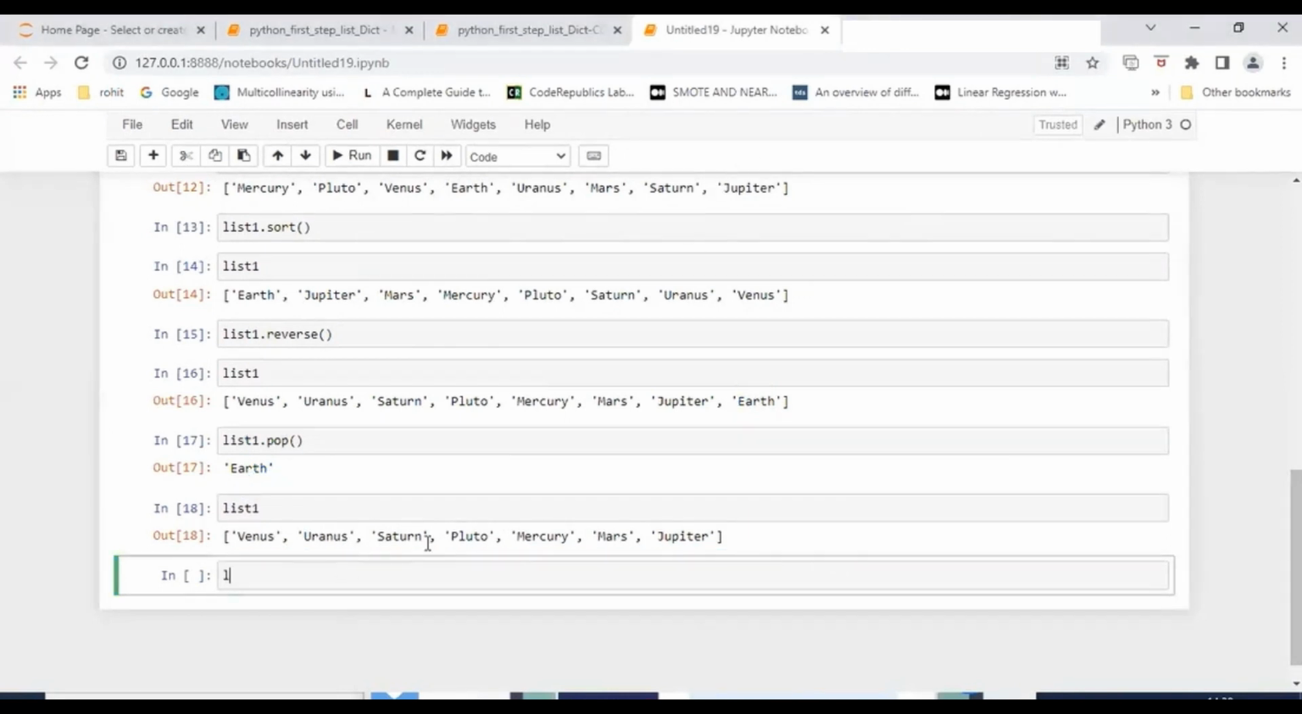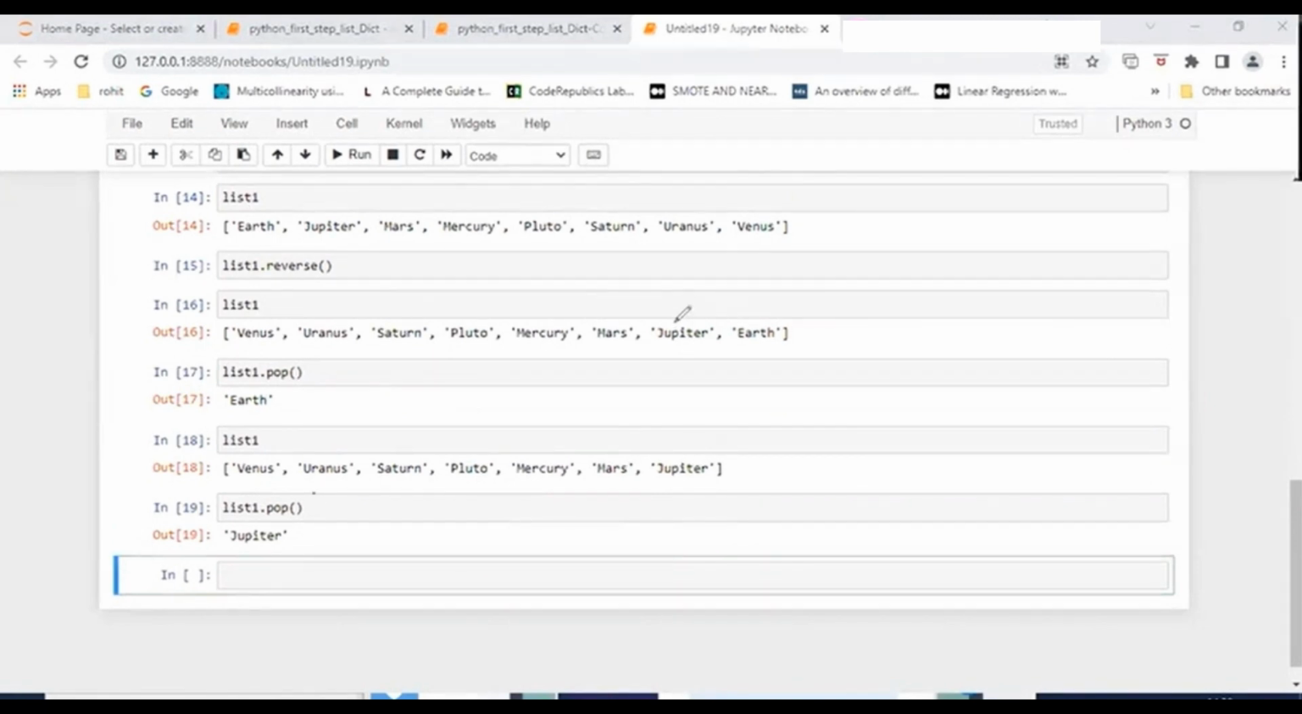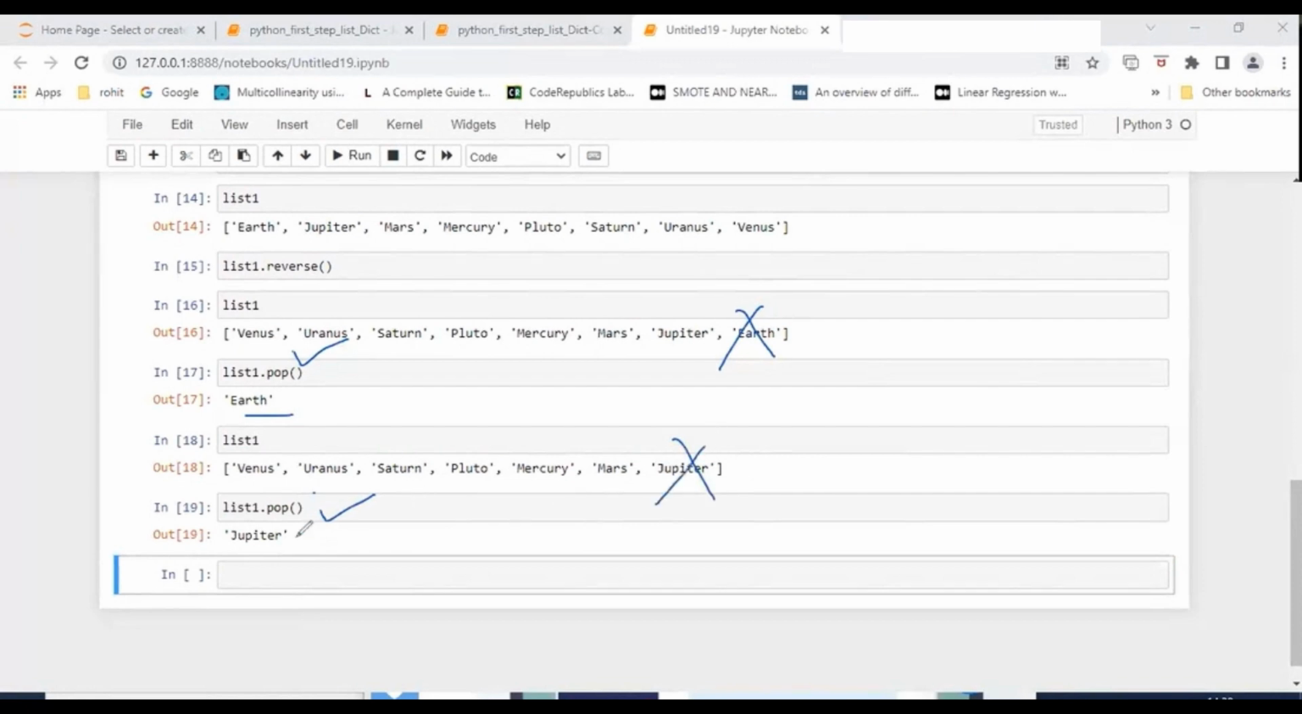Jupiter is removed. Now you can see it. See here. With this one, Earth is removed. There's no Earth. With this one, Jupiter is removed. So pop operation will remove the Jupiter.